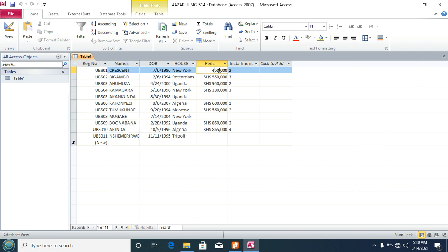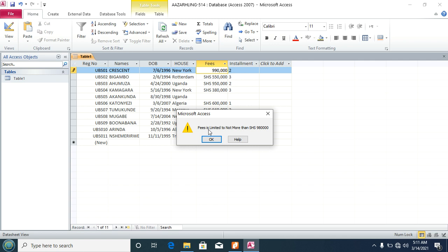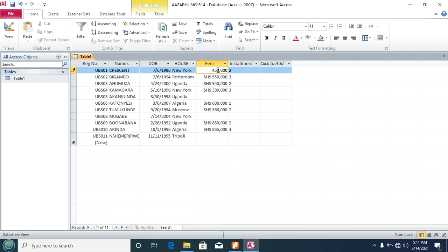Then for example, if you change this to 9, so that it is 950. So if I try clicking in the next field, it should say, let's say 990,000. If I click next, it brings a message: fees is limited to not more than shillings 980,000. So we can replace back the value that was there. So that is the validation rule and text.